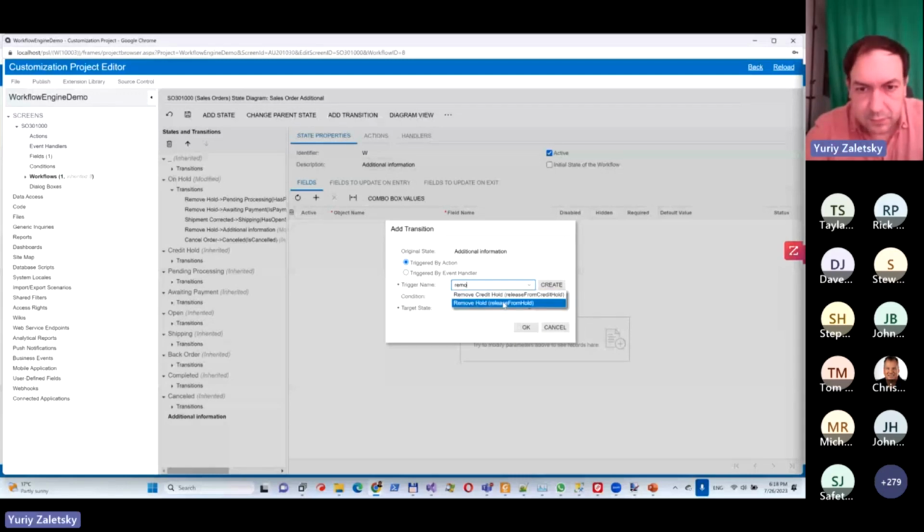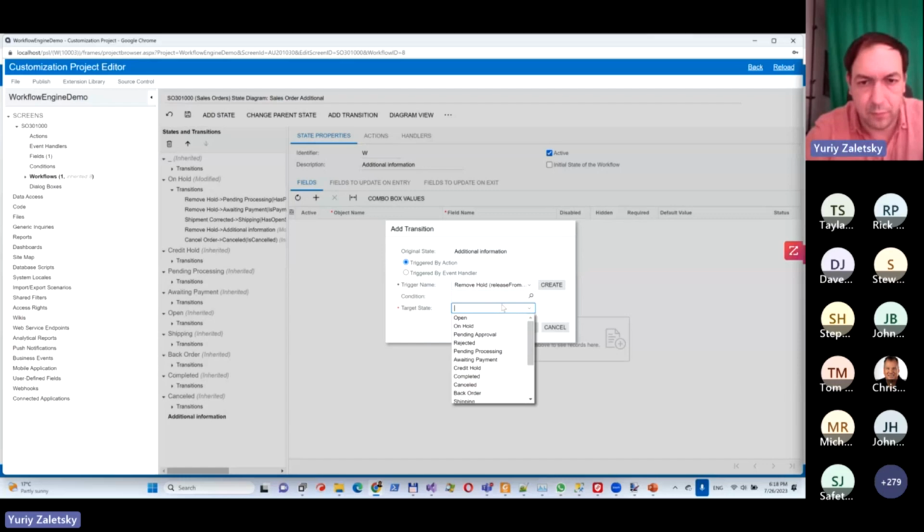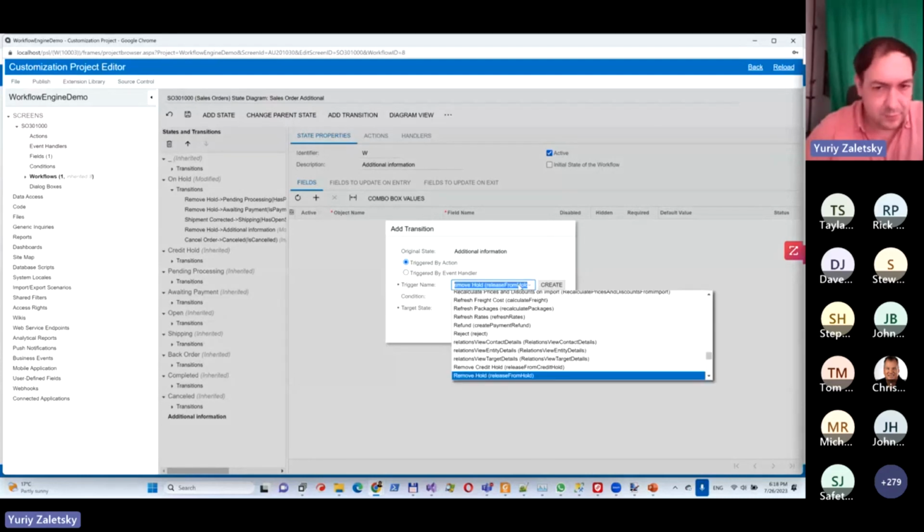So remove hold. I will not put any condition and target state will be open. Triggered by action. And for developers, I want to show how to meddle with this remove hold. As you see, release from hold.